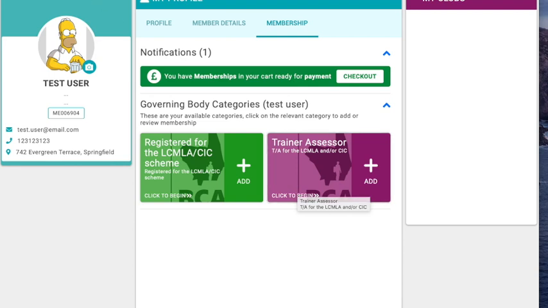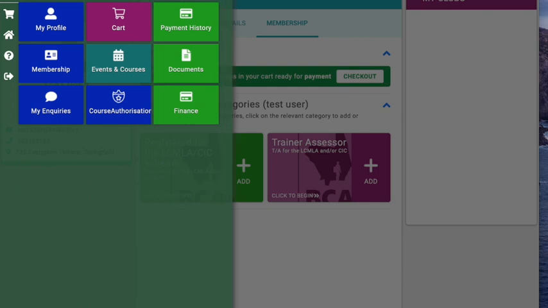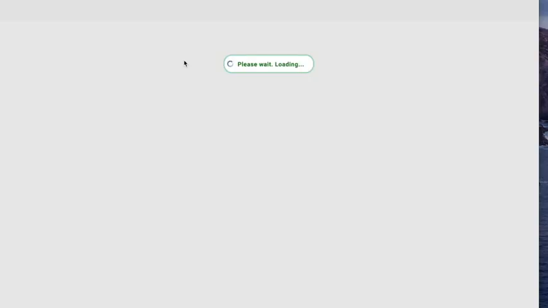So the last little bit to look at here is up on the menu section. You can see some of these areas we've looked at, so the profile and memberships on these different tiles. Inquiries is a mechanism to communicate with Mary. The cart and payment history should make sense.